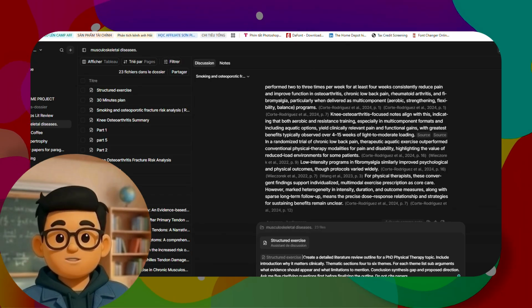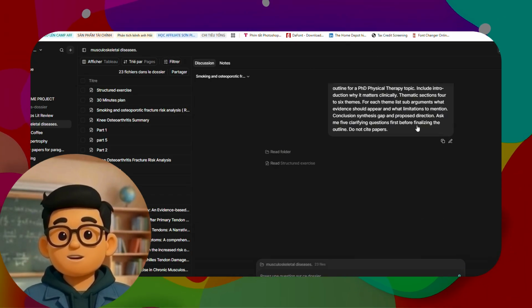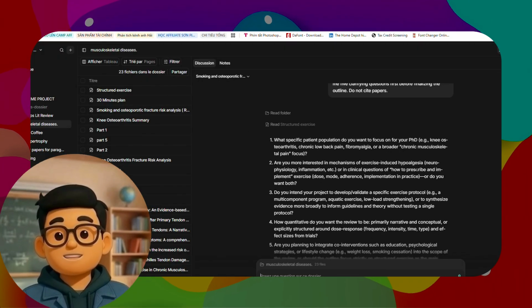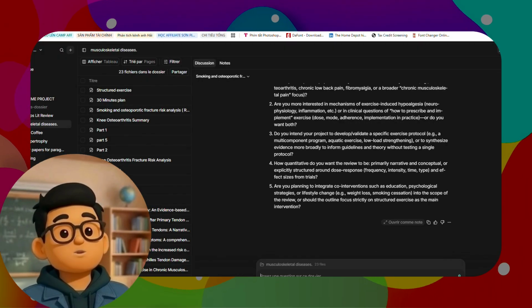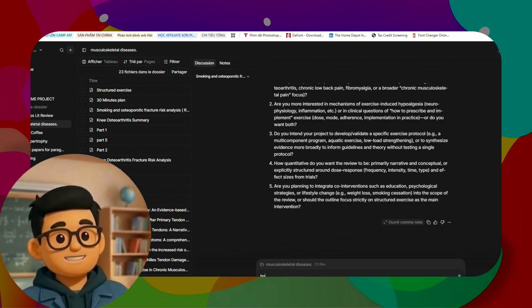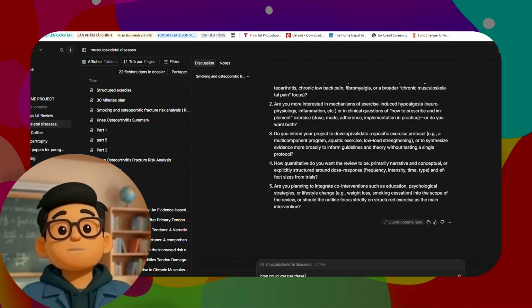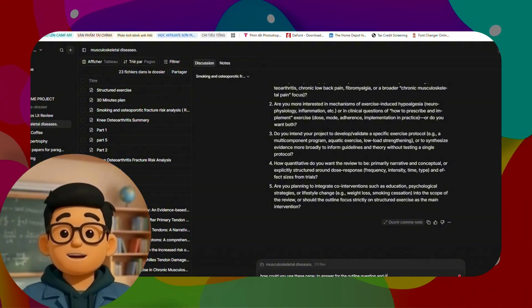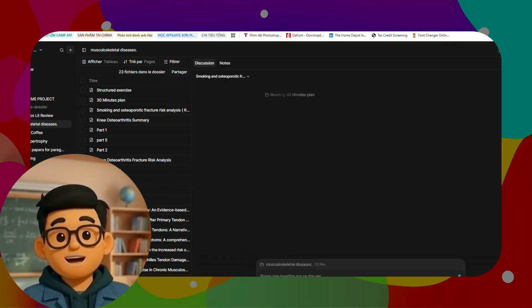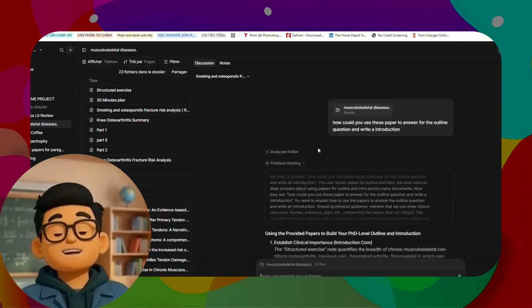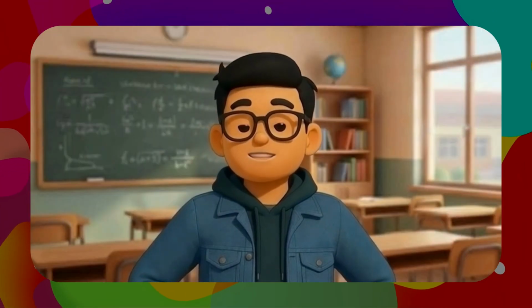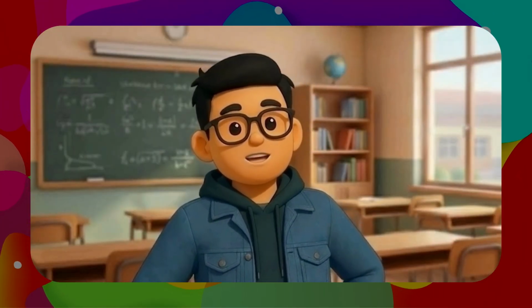Paste this. Create a detailed literature review outline for a PhD physical therapy topic. Include introduction, why it matters clinically. Thematic sections, 4 to 6 themes. For each theme list sub-arguments, what evidence should appear, and what limitations to mention. Conclusion, synthesis gap, and proposed direction. Ask me 5 clarifying questions first before finalizing the outline. Do not cite papers.